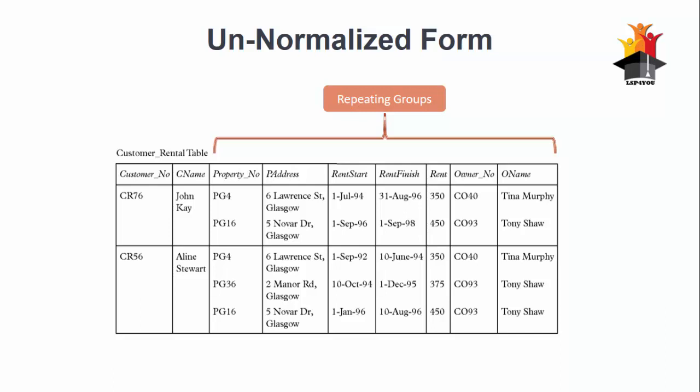See, John K has taken two properties for rent in two different periods. So in these repeating groups, he has two rows. There are two values in the repeating groups. And Alain Stewart has taken three different properties for rent. So he has three different values in the repeating groups.